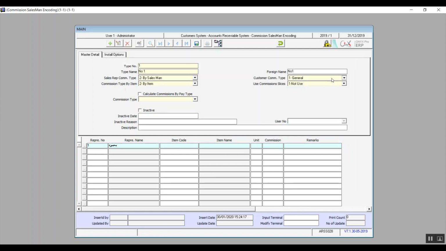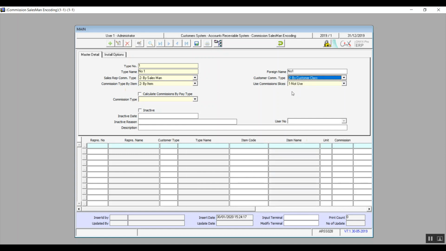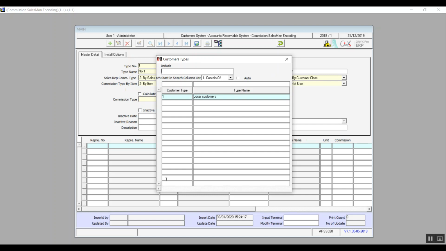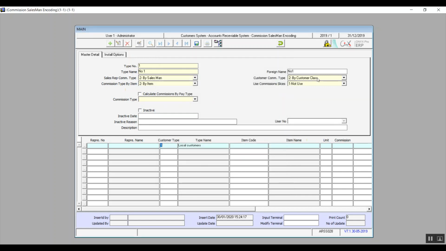Customer commission type, the drop-down menu contains 3 options: general, by customer class, and by customer group. General means it will give the commission to the salesman for this item's sales for any customer. By customer class means that the commission will be given to the salesman for this item's sales, but for a specific customer class, and we can determine that customer class in the field customer type. And after, of course, you select the class, the name of the class will come up automatically. By customer group is the same idea.